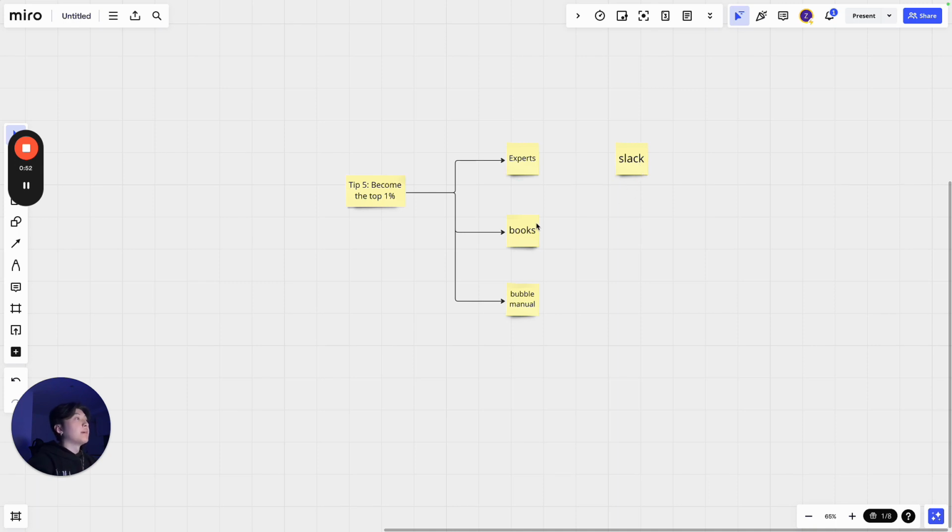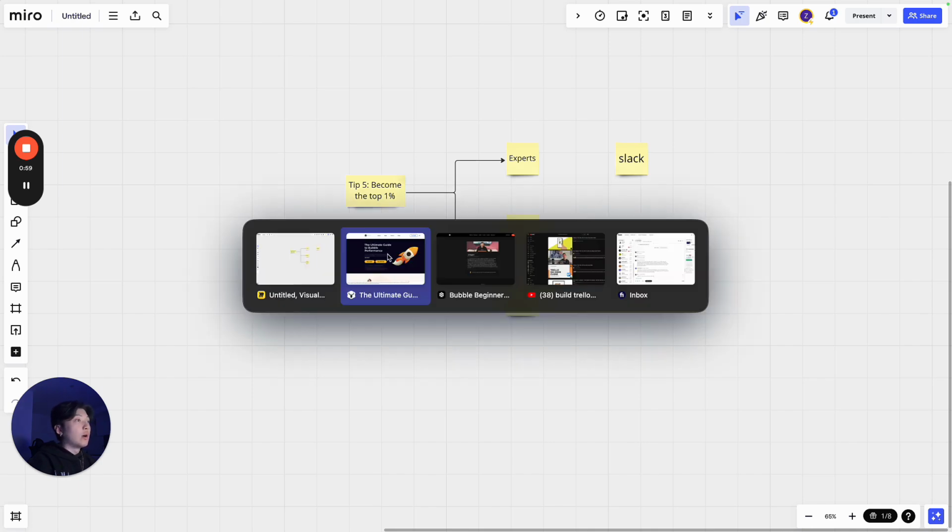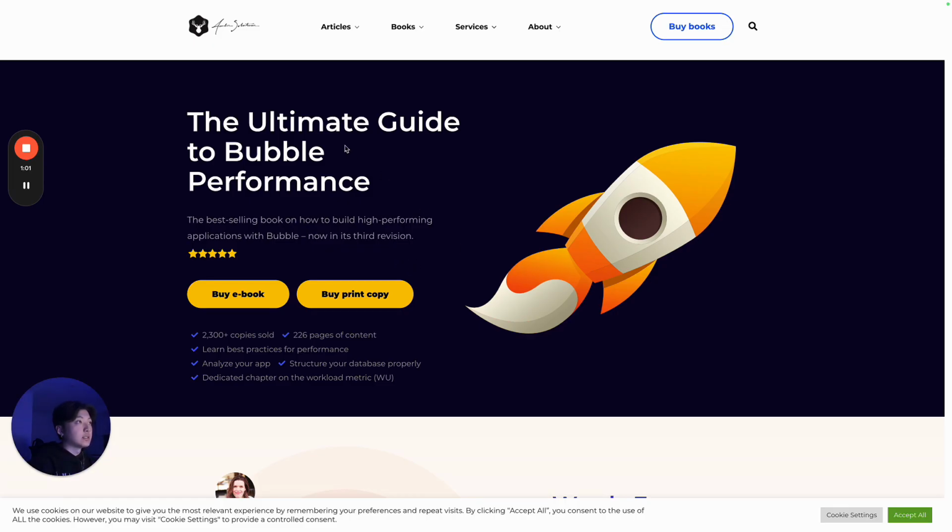And also another resource is books. There are quite a lot of good books that are written for Bubble. One book I would recommend you check out is definitely this one. This book will teach you how to build a Bubble app with performance in mind. So how to set up the database with performance in mind, how to set up all the styling to make sure your app's actually scalable, actually fast, and actually can support a lot of users at the same time. I read this book, which is definitely worth the price, and definitely do check it out.